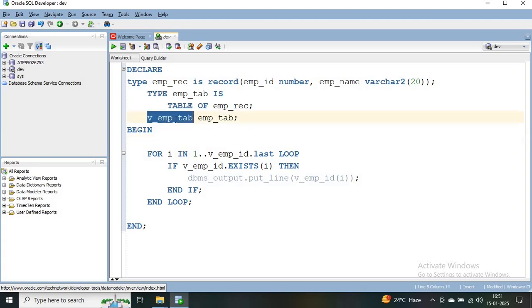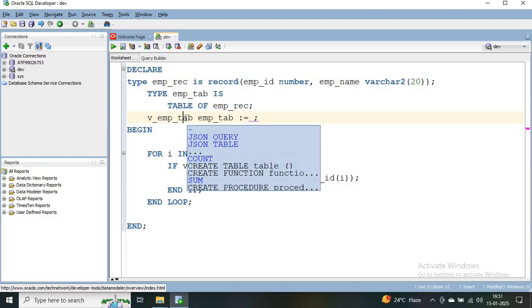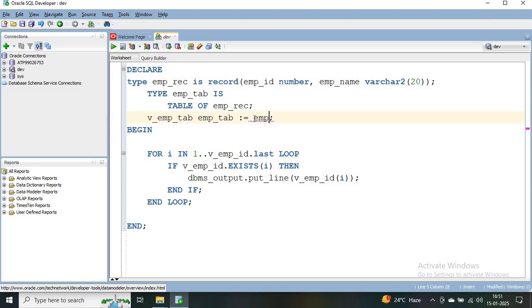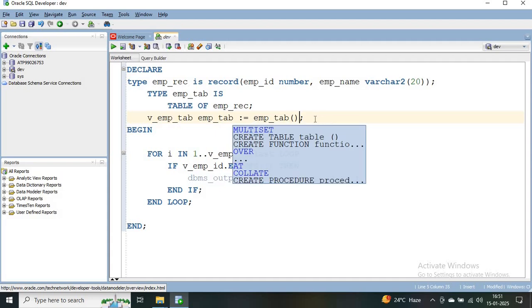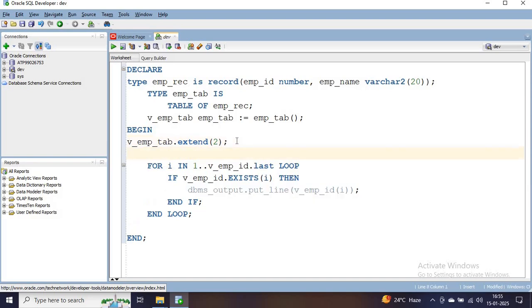First of all we have to initialize the collection variable, and that we can do while we are declaring the collection variable here only. So this is mandatory. Using this constructor we are initializing this collection variable. After that we can store the values. First of all I'll use the extend collection method, and here I'll put 2 to store the two values for both the fields, and then we'll use the index to store these values.